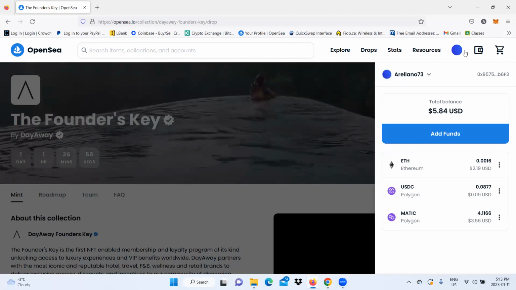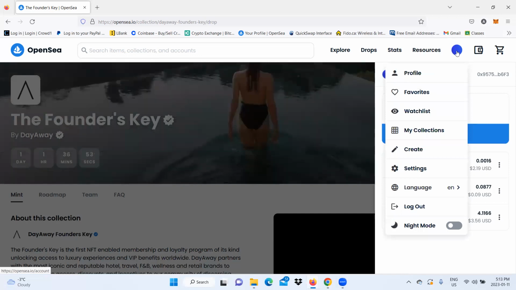So right now, I'm just gonna click over here on the profile. If you wanna go to your profile, click on that circle thingy.